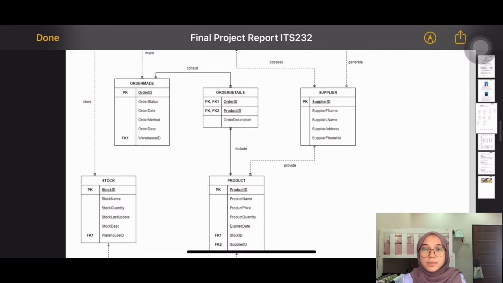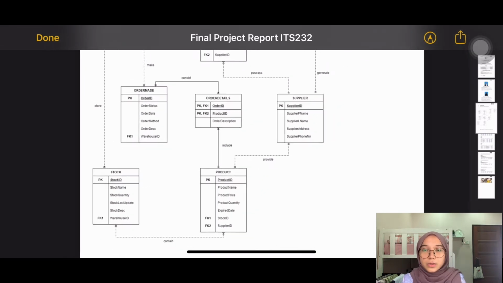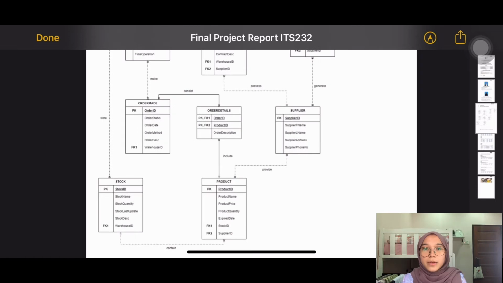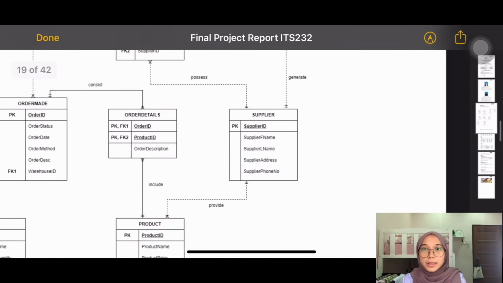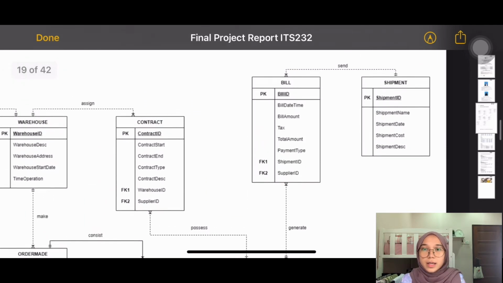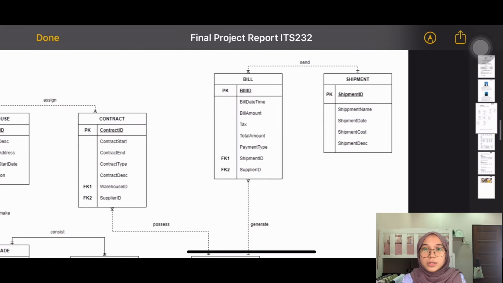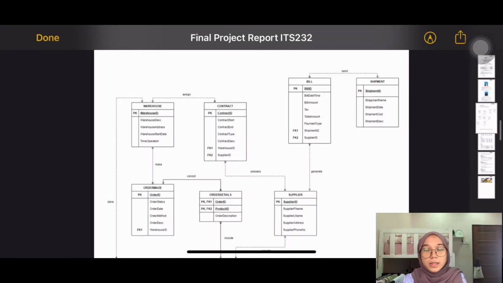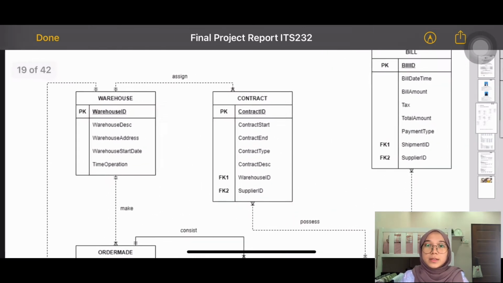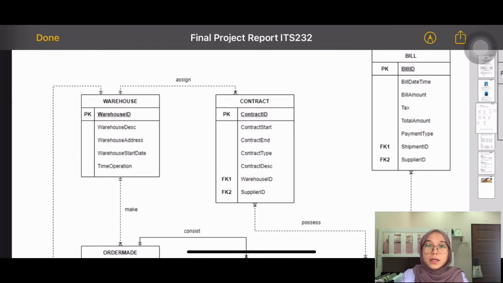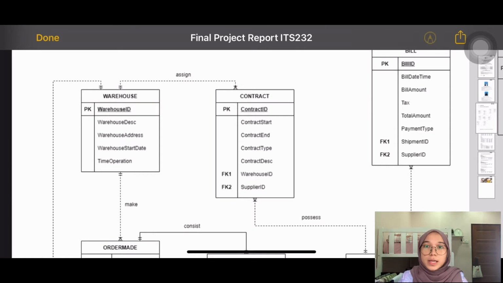Then a warehouse might key in and store their stocks for every product that they have. So to conclude this, the product actually comes from the supplier that the warehouse makes a contract with. Then after the order has been made, the supplier will generate a bill and then proceed with the shipment. Okay, now I will tell you the business rules and connectivity for each table. First, we take a look at warehouse and contract.